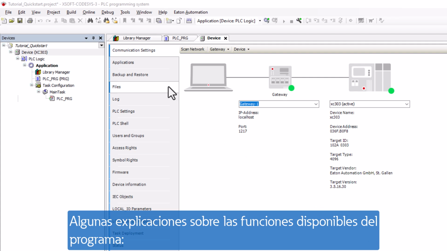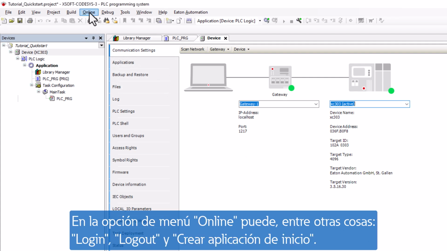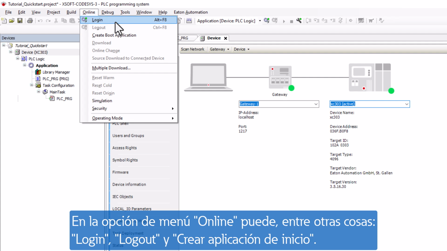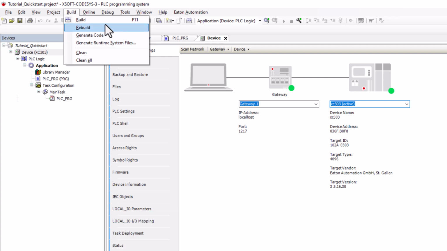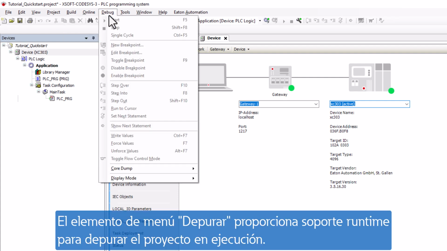Some explanations about the available program functions. In the menu item Online you can, among other things, log in, log out and create boot application. In the menu item Build are all necessary tools to create a project. The debug menu item provides runtime support for debugging the running project.